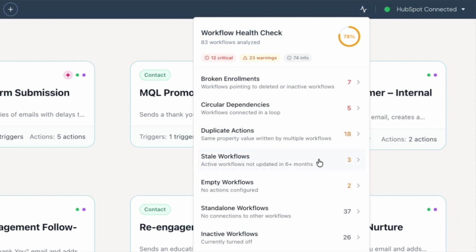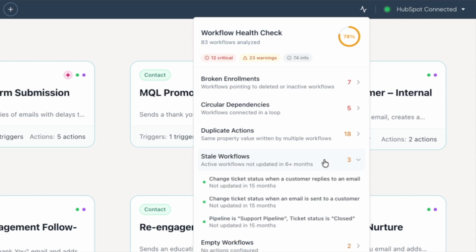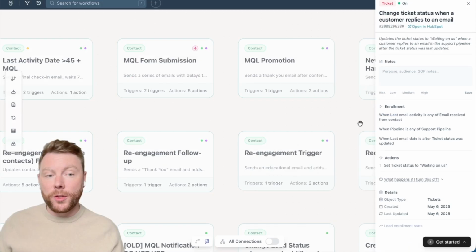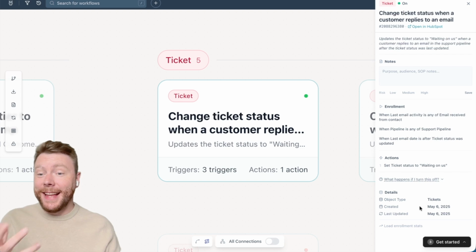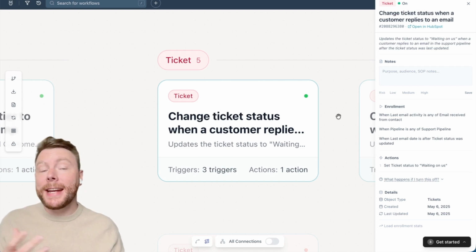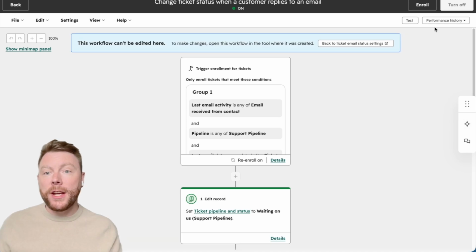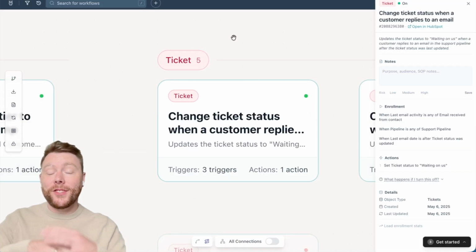We can also see things like stale workflows, so things that haven't been updated in the last 6+ months. If I click into this workflow right here, we can see that this was created in 2025. It's still active, so it's worth considering making a change. And you do this by opening this in HubSpot, making your change, and then as soon as you do that, it is synced and reflected directly in Howly.